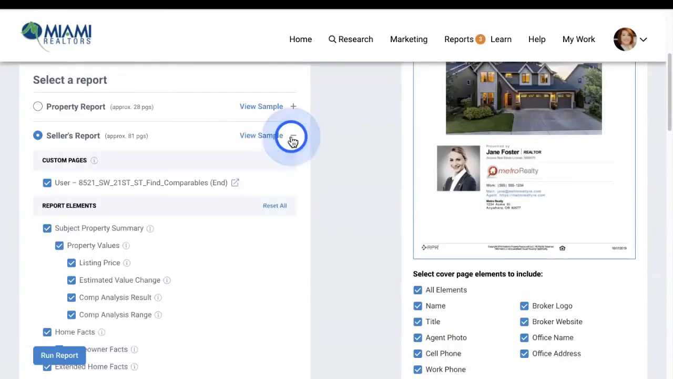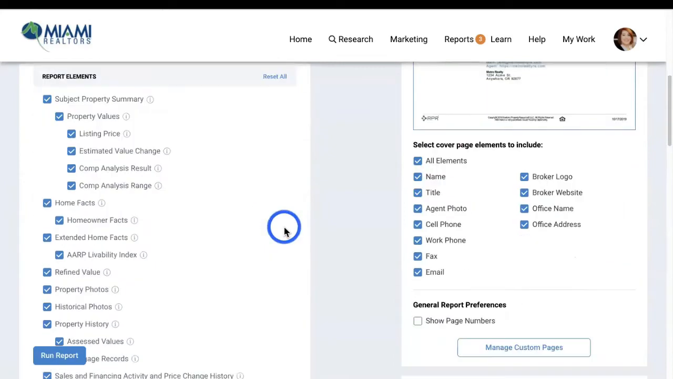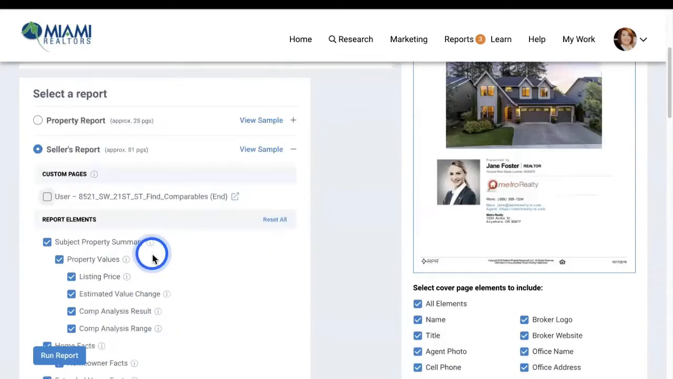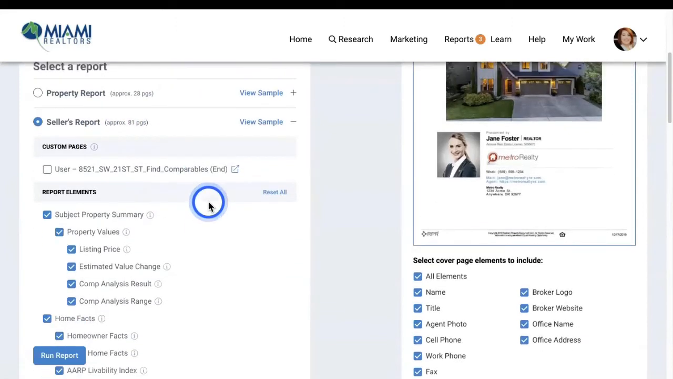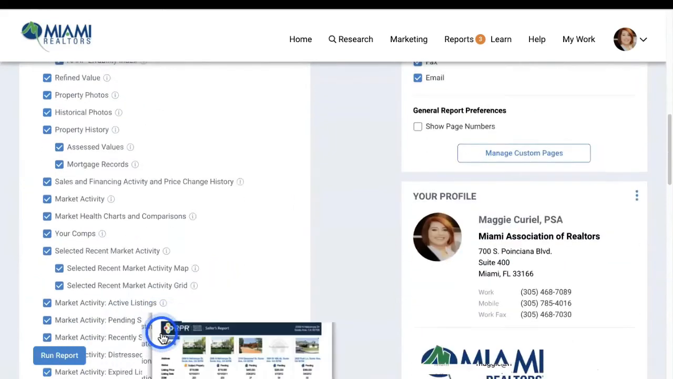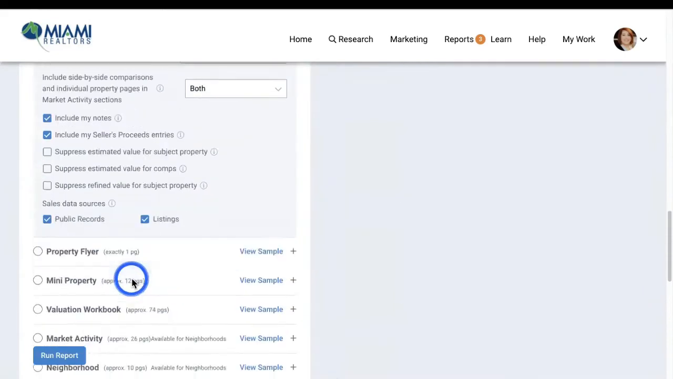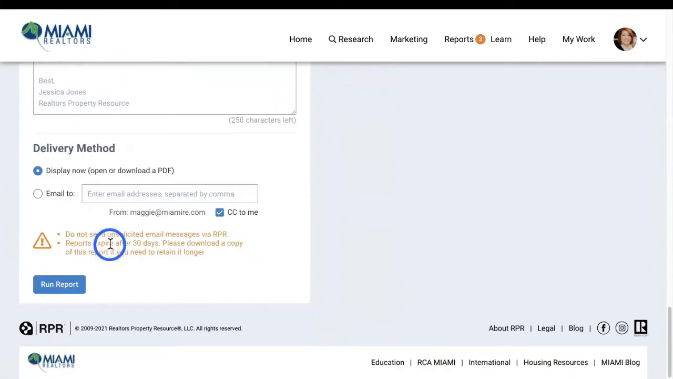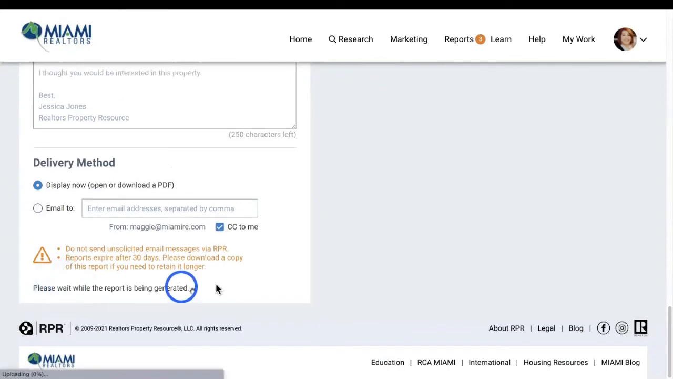Here's the seller's report. And in the CMA workshop, if I leave all of these pages, it's telling me that the report is going to have approximately 81 pages. For listing presentations, I'm sure you don't want to present 81 pages and your customer doesn't want to sit through 81 pages. So in the CMA workshop class, I do recommend what pages you would want to keep or remove, okay? You can personalize the report, and then at the end you can display it now, or you can email it. I'm going to go ahead and just run it now.